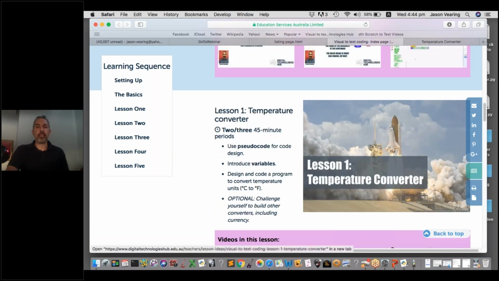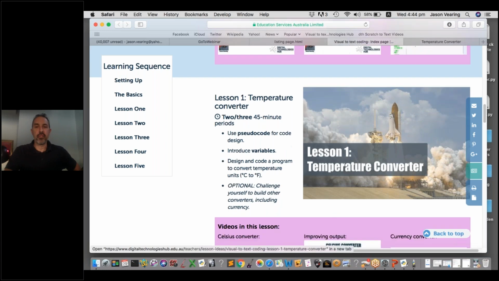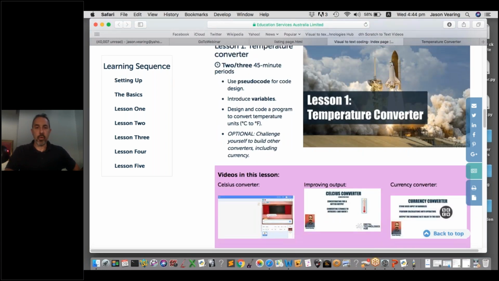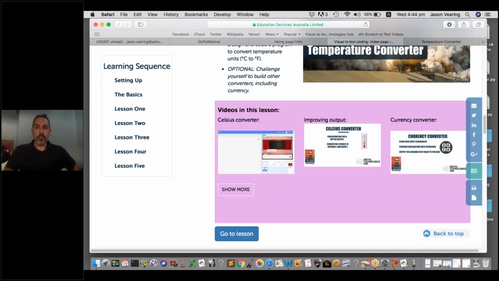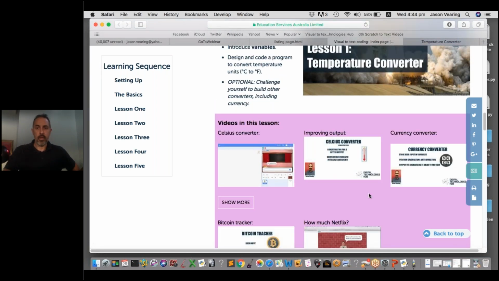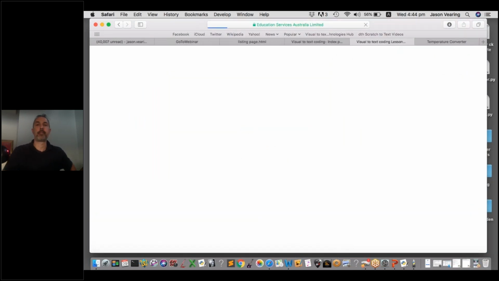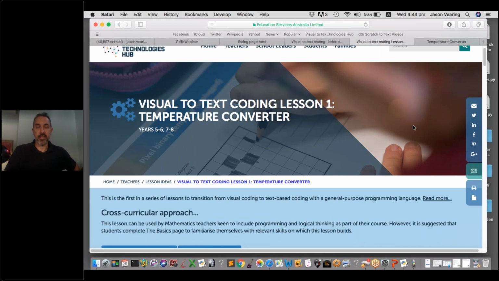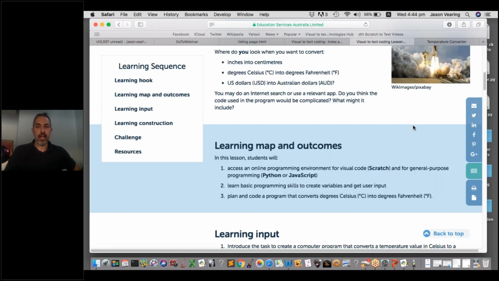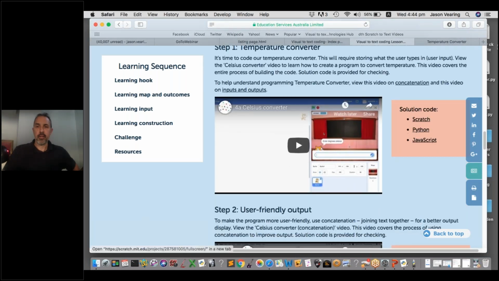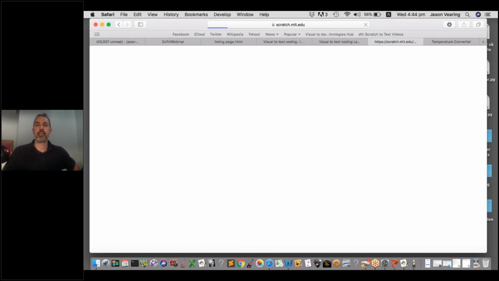So once you get through those basics, then we look at the temperature converter. And this is the one we just showed you before. I'm just going to now show you the text-only version of that. So while I showed you those fancy graphical interfaces, when we're working to start with, we're just going to have text. So we'll make it in Scratch first, then Python, and then JavaScript. So let's have a look at Scratch.